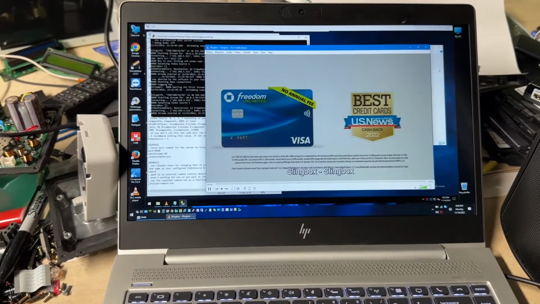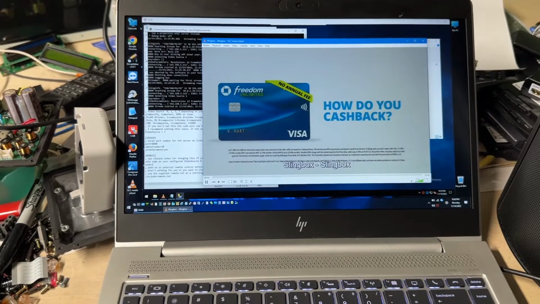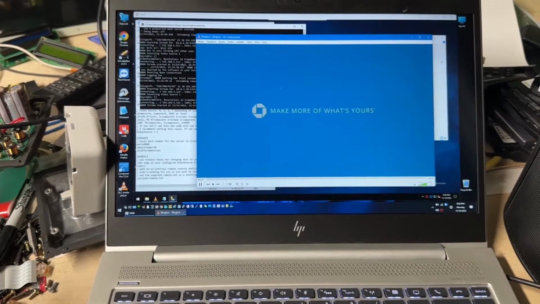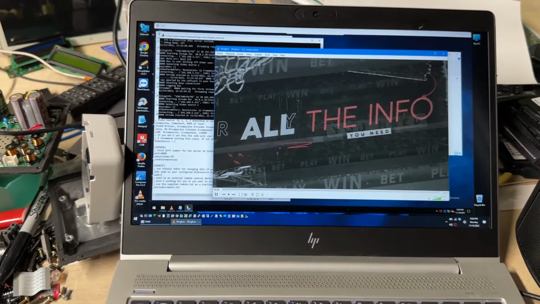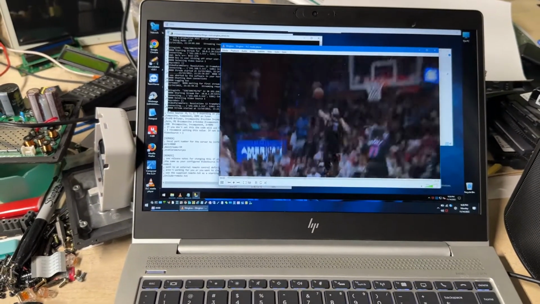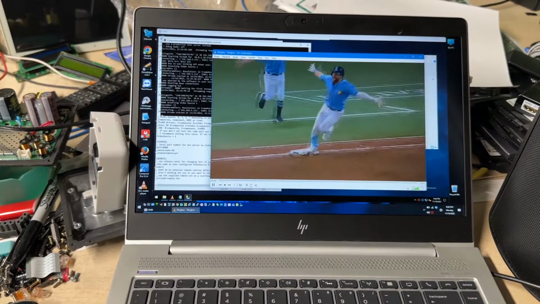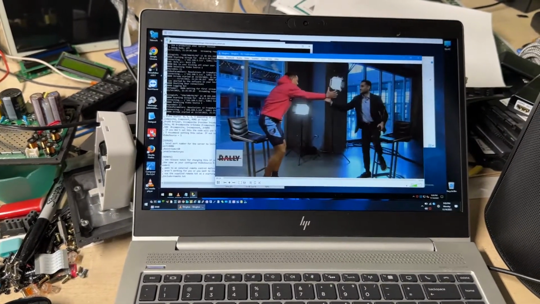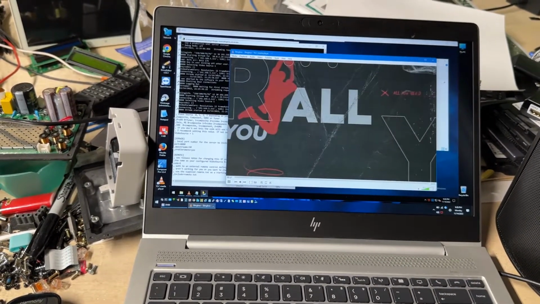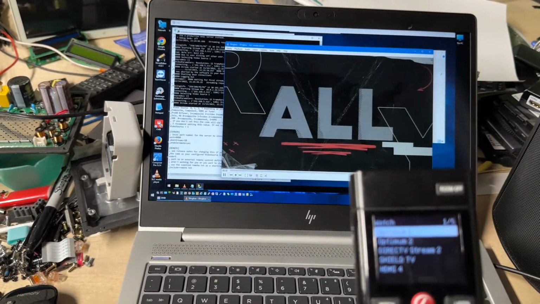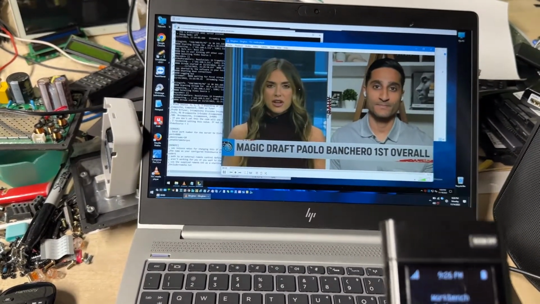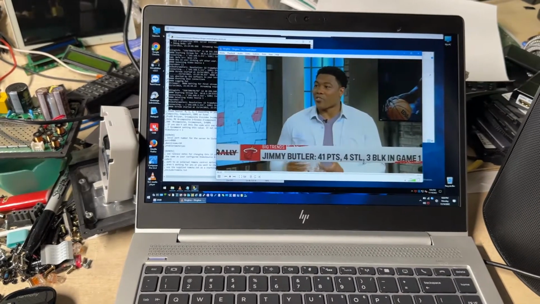Chase Freedom Unlimited. How do you cash back? Chase, make more of what's yours. All the information you need. These guys know that they could call their shot on all the biggest stories in sports. Local insights on a national scale. What are you hearing and what does that mean for Kyrie's future? Telling you all you need to know about all the teams. So what's the latest there, Tom? The best analysis. You need that veteran guy.